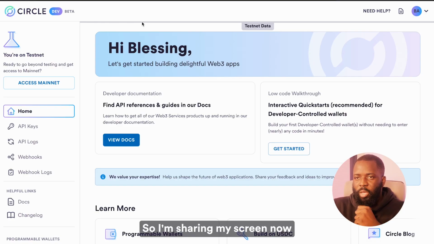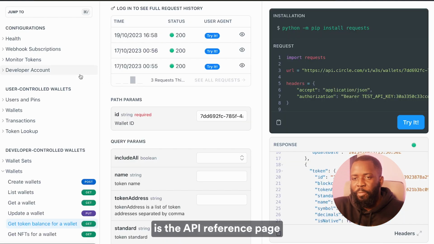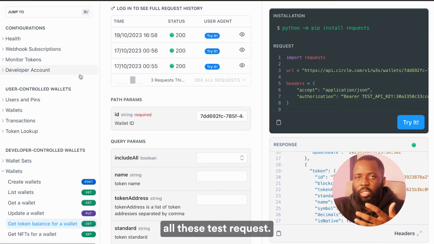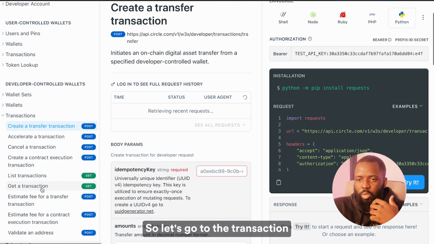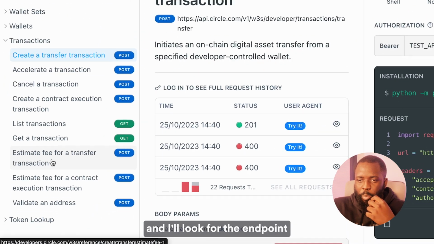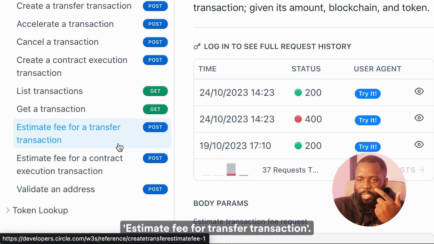So I'm sharing my screen now, and this is the console. All we need to go to is the API reference page where we've been making all these test requests. So we're going to walk through how to use that endpoint. So let's go to transaction, and I'll look for the endpoint, estimate fee for a transfer transaction.